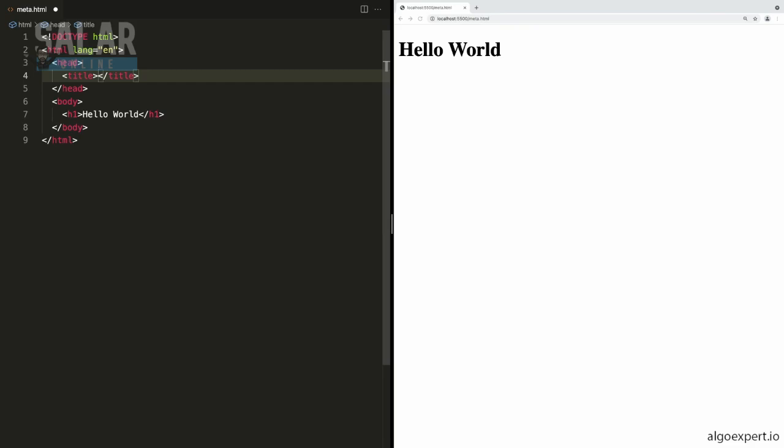Let's give this a title of meta tags, and then in the browser you'll see the tab name title updates to reflect the title in the HTML. Now for the majority of the metadata in the head, we will use what's called the meta tag. So I'll go ahead and add one of those here.